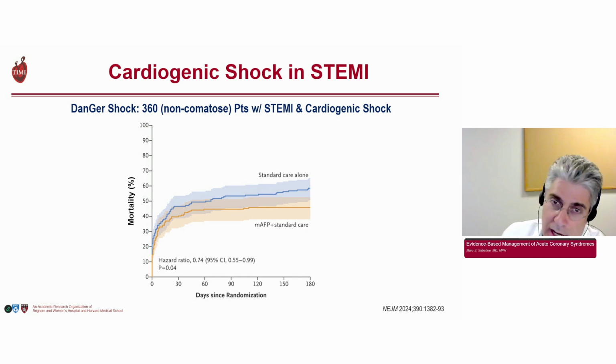Something else we do for patients if they come in in cardiogenic shock. This is the recently presented and published DanGer Shock trial. Small trial, 360 non-comatose patients come in with a STEMI and cardiogenic shock. What should we do to support them? In addition to opening up the artery, we typically will give them vasoactive drugs, dobutamine, other drugs to support them, Levophed if we have to.